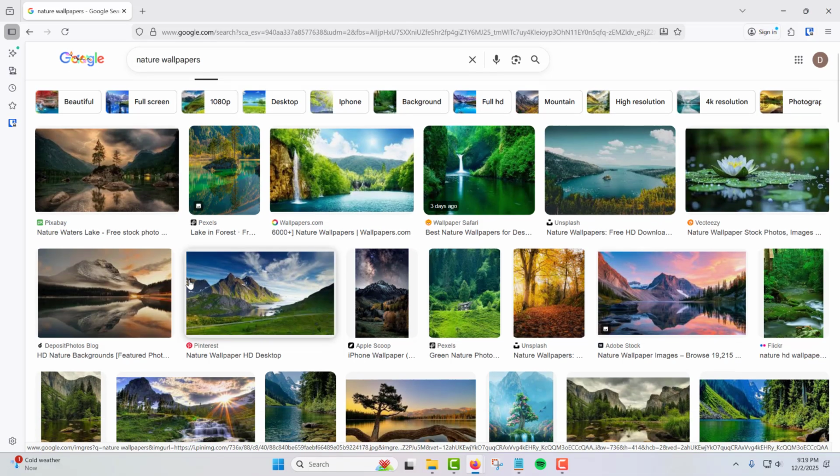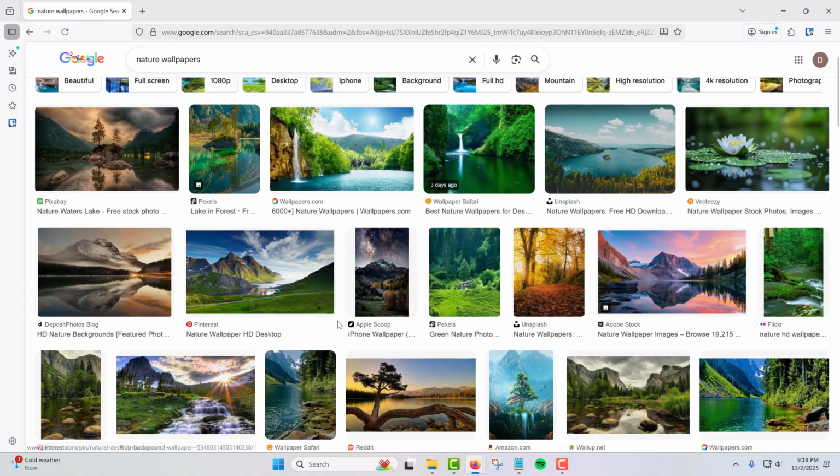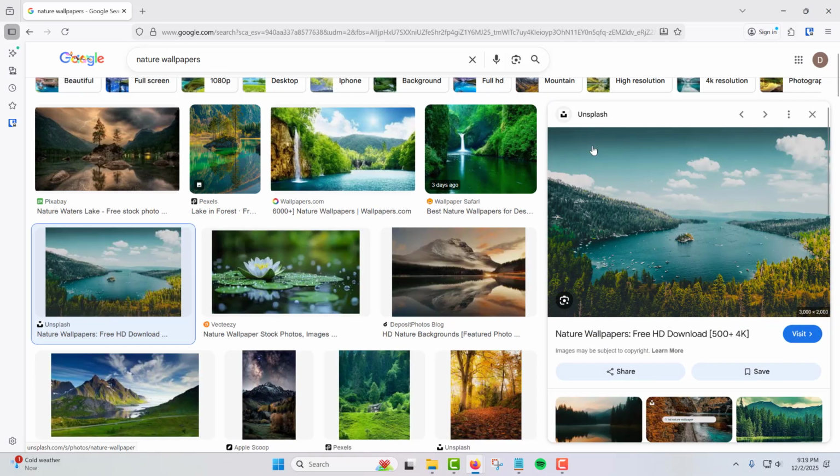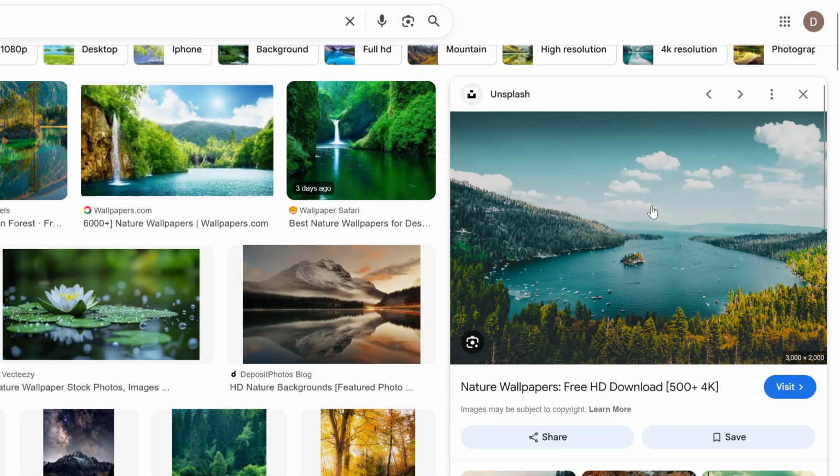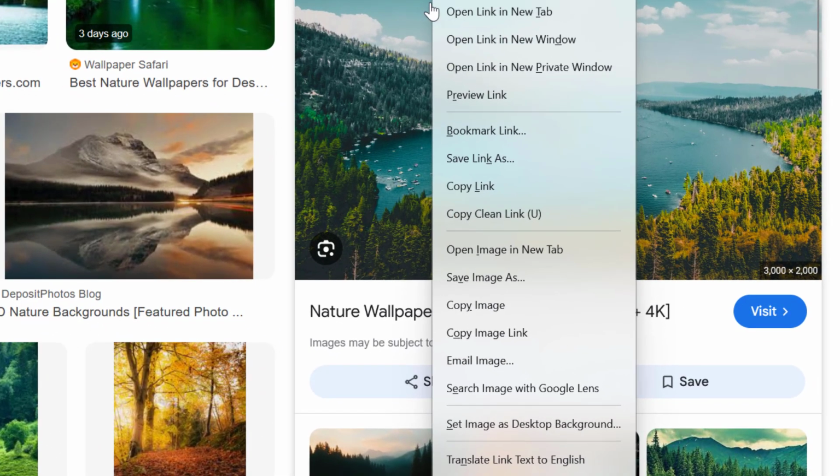So let's say, for example, I want to use this one up here. Just click on it, and Google's going to show you like a bigger preview. So you can right click on that, and then you're going to have set image as desktop background. Now I'm getting this option with Firefox web browser, but if you're using Google Chrome or if you're using Microsoft Edge, it should have a similar option to set the image as a desktop background.